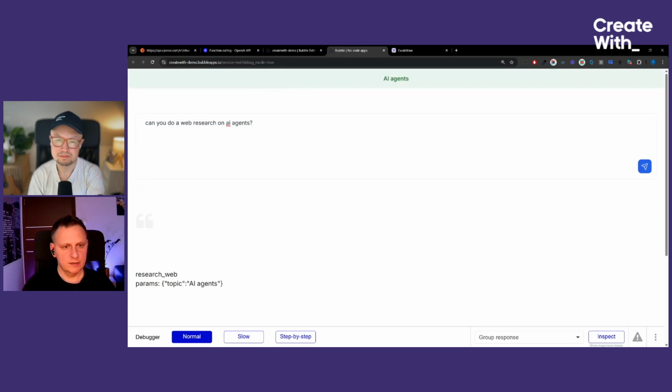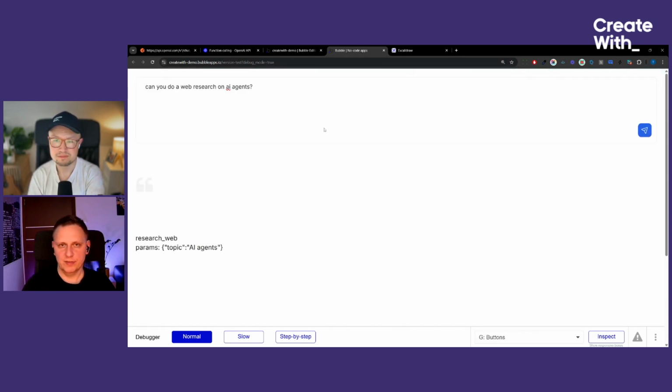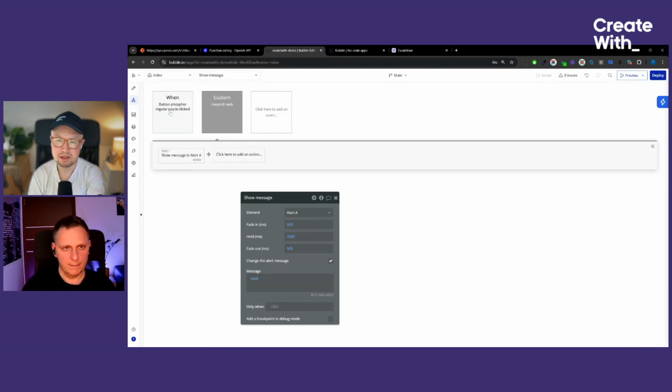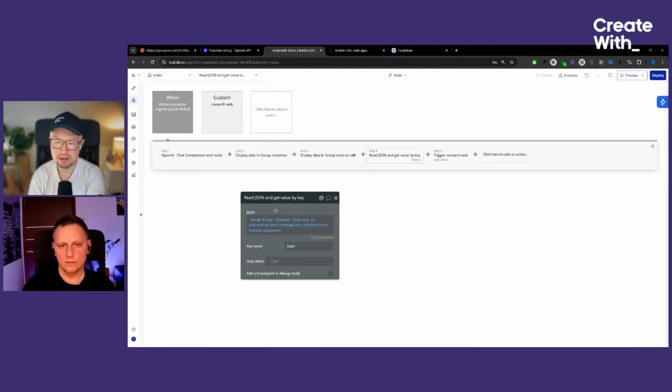If I didn't mess anything up, see? So it was triggered, right? It displayed the AI agent. Would you mind showing the bit where you use the read JSON plugin, because I think I was talking while you did that.